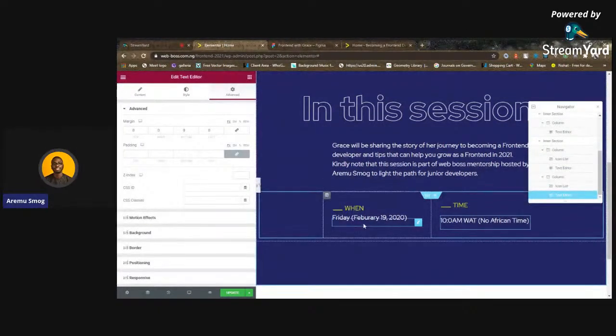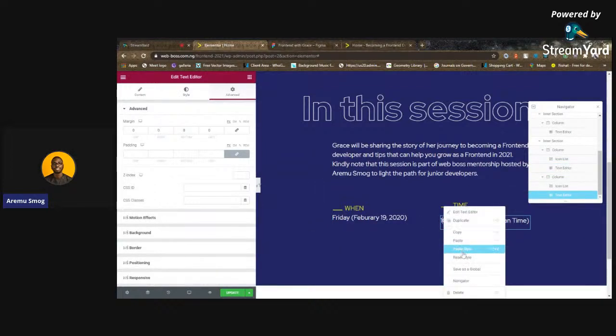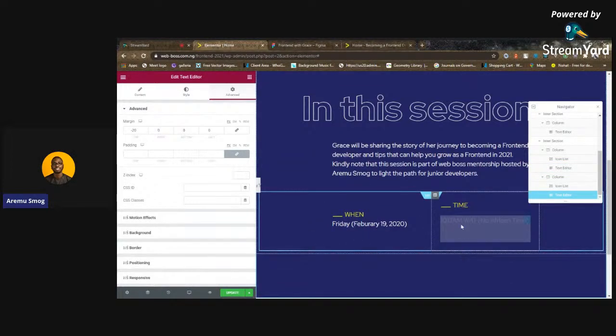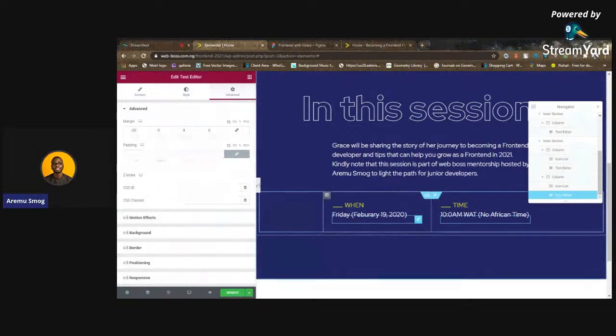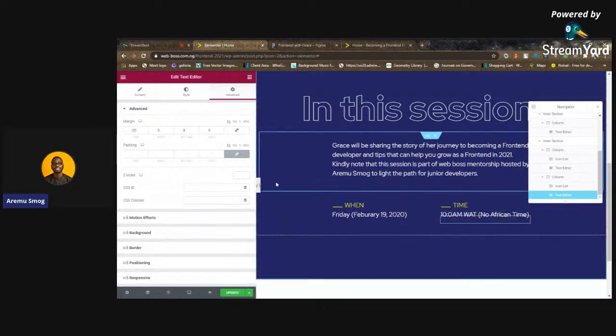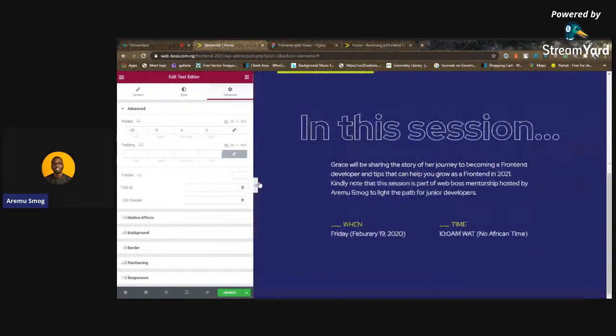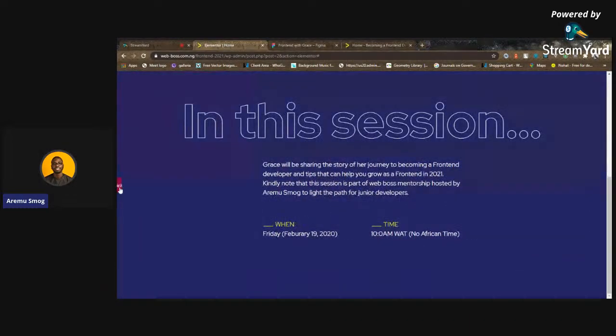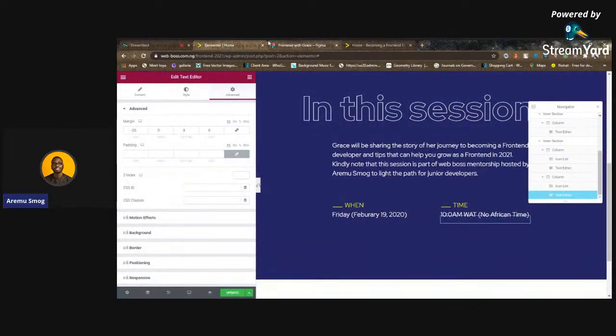Okay, I can come over here, right click, copy, then paste here. Paste now. I think I copied the right thing. Copy, then paste star. Awesome. Cool. Nice, isn't it? And we're done with that section.